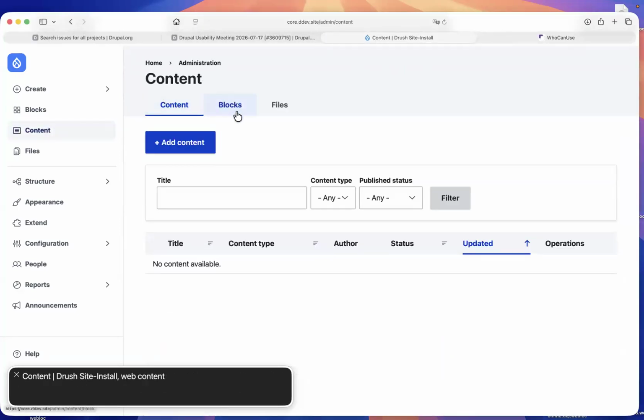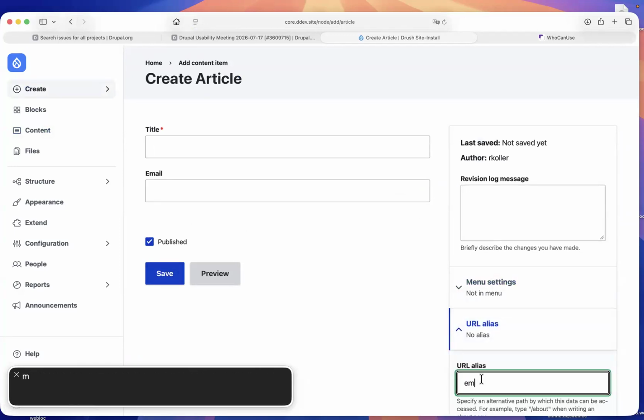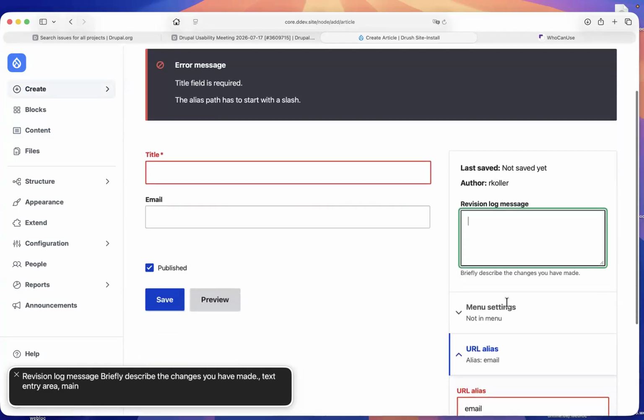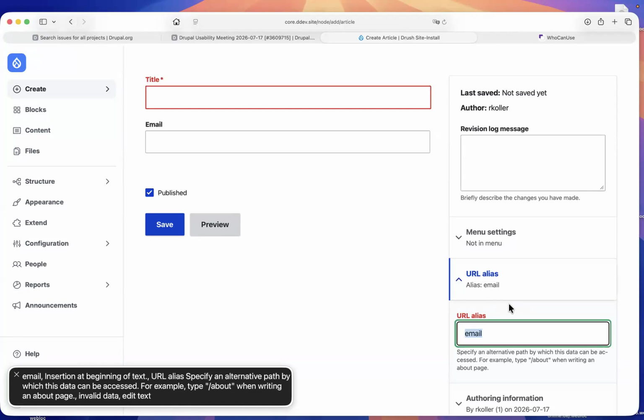Then next, add content. Again, we'll add here email, save. Revision log message, menu settings, URL alias contains error, alias email expanded button, email insertion at beginning of text. Again, also for the details element, the contains error label got appended to the label of that details element. That is the next.